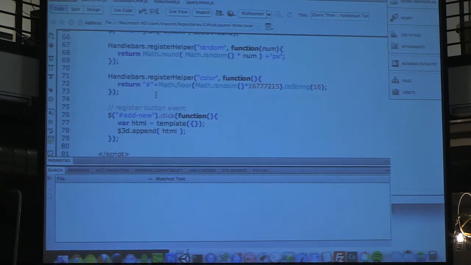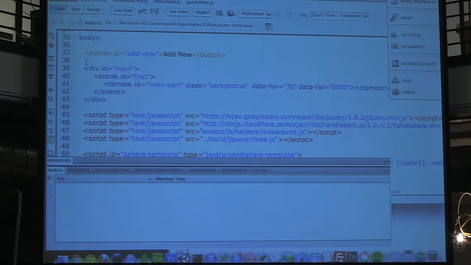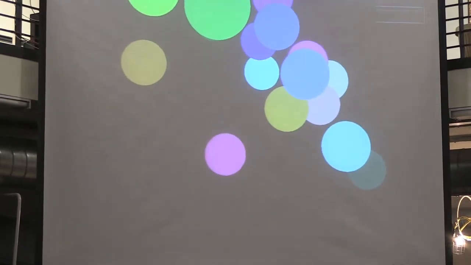So I can use handlebar helpers. I don't know if anyone's used them. Again, our setup markup is really, really small. But the thing is, we start with an empty scene like that, because that's what the markup provides us. But then we can execute the handlebar template. So for every time I click the button, I get a new ball. And that's dynamically generated, and we suddenly have a 3D setup that's dynamic.